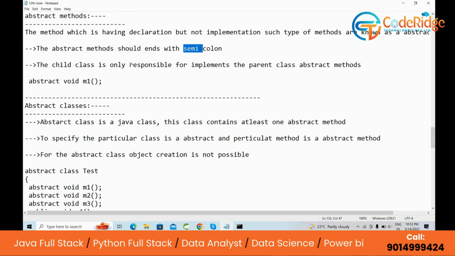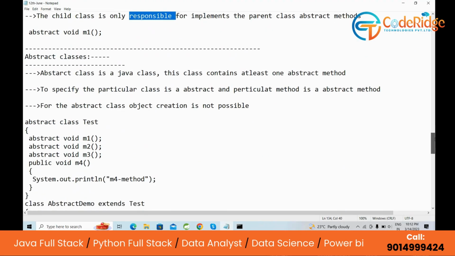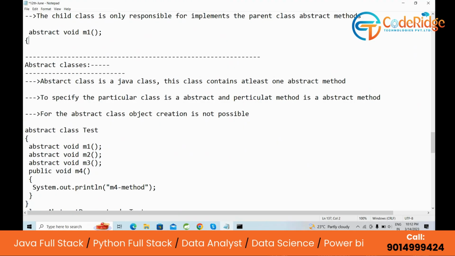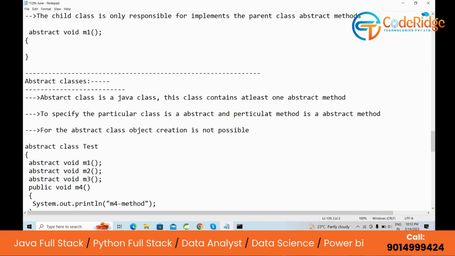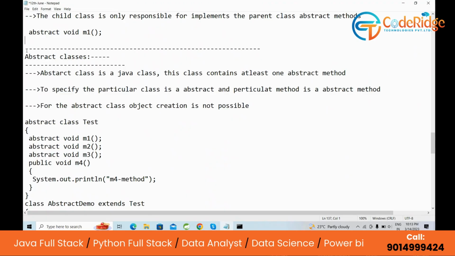Now the child class is only responsible for implementing the parent class abstract methods. Now see, this is known as one abstract method. There is no body, guys. Please remember, body is not there. We just declare it, that's it: declared only, just abstract void m1. Now abstract classes.